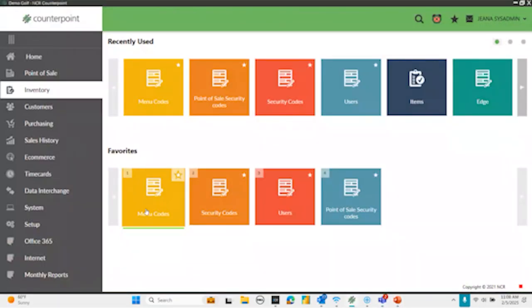So you can see in my favorites, menu codes are tied to security codes. Security codes are tied to users. And then if that group, that menu code and security code, happen to ring sales, then you'll also need a point of sale security code. So system security codes are global settings outside of point of sale. Point of sale security codes are things that you do inside a point of sale: price overrides, voids, void afters, ship tos, returns. So let's just start with the menu code.